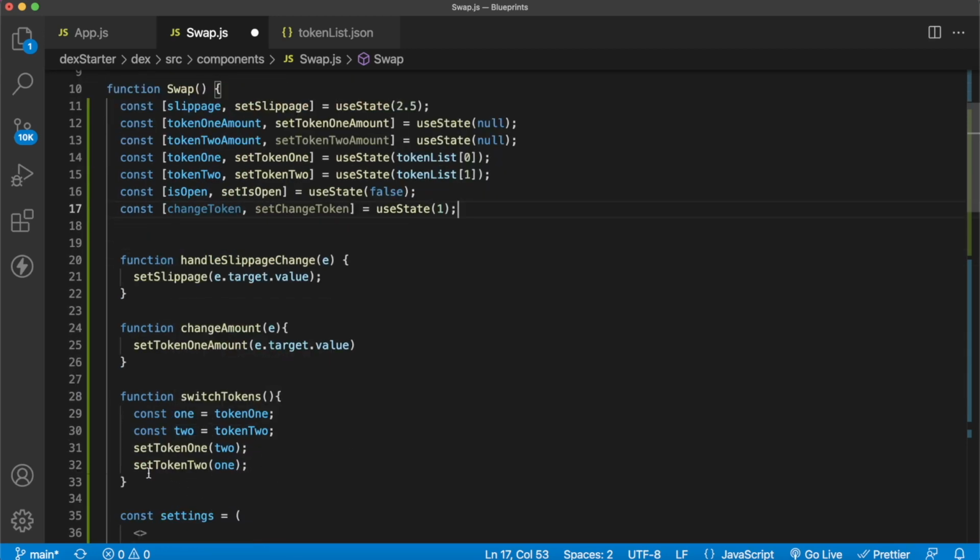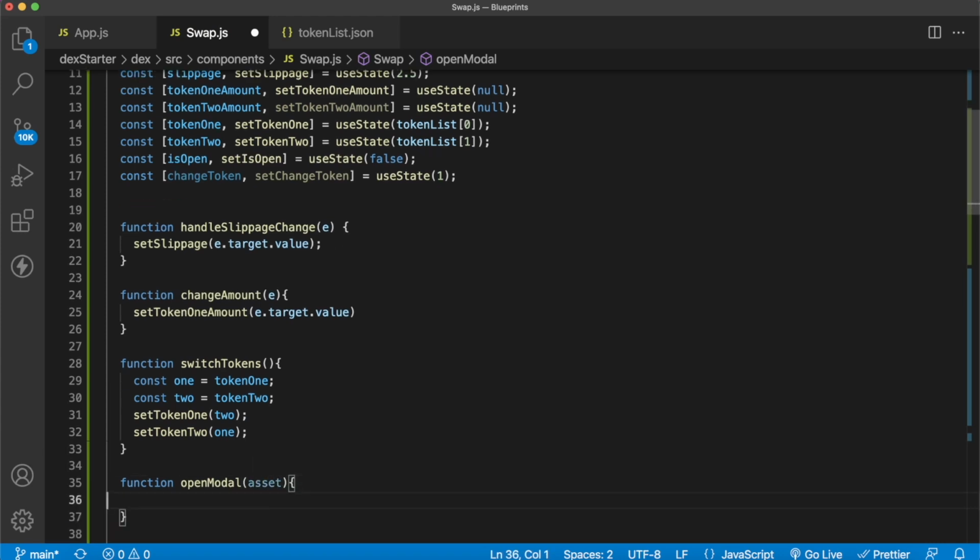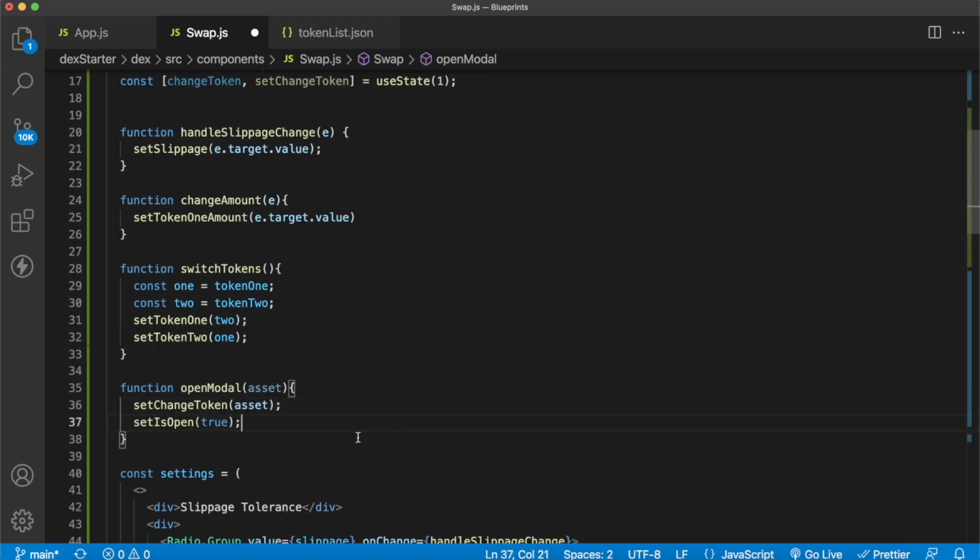So go ahead and create another function underneath our lowest function over here. Function open modal. It takes one argument, which is the asset. And then all this does is it changes the asset being changed, like so: set change token to asset, and set the modal to be open to true. So everything should be working nicely.